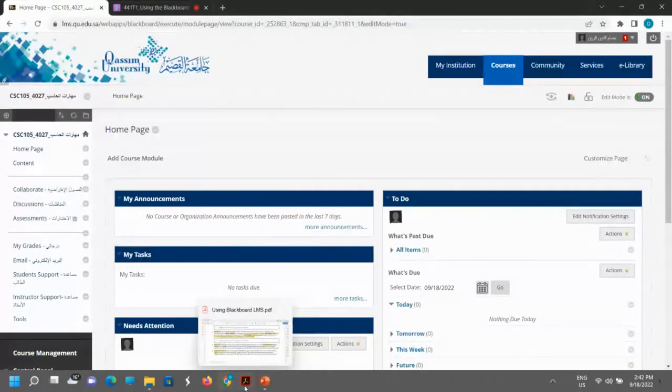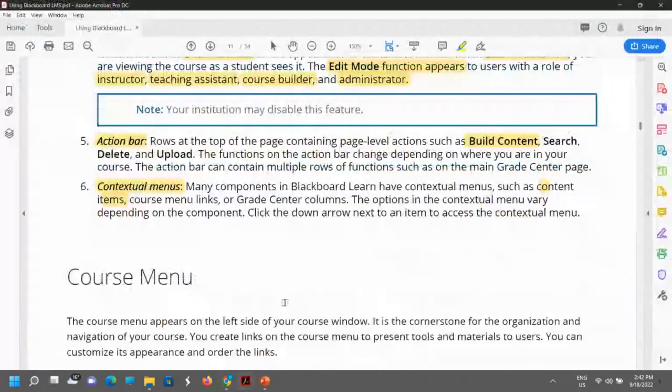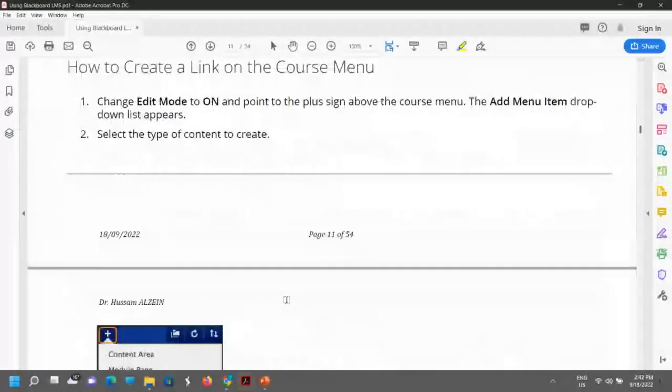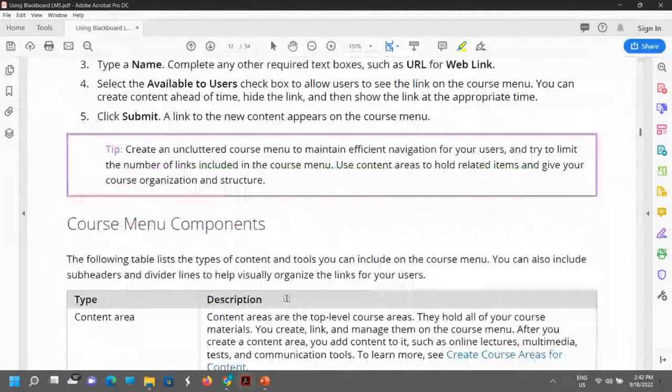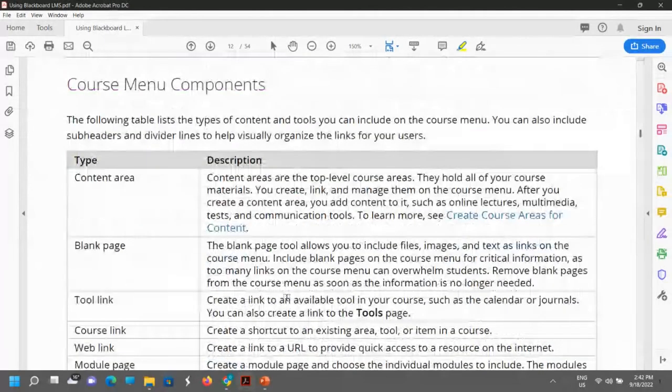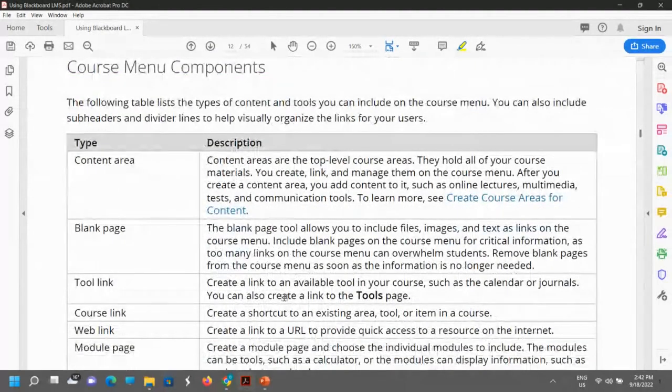What is a content area? Then the course menu component. This is a course menu component, as you can see, content area. Content areas are the top level course area. They hold all of your course material. You can put all your course material in a content area.